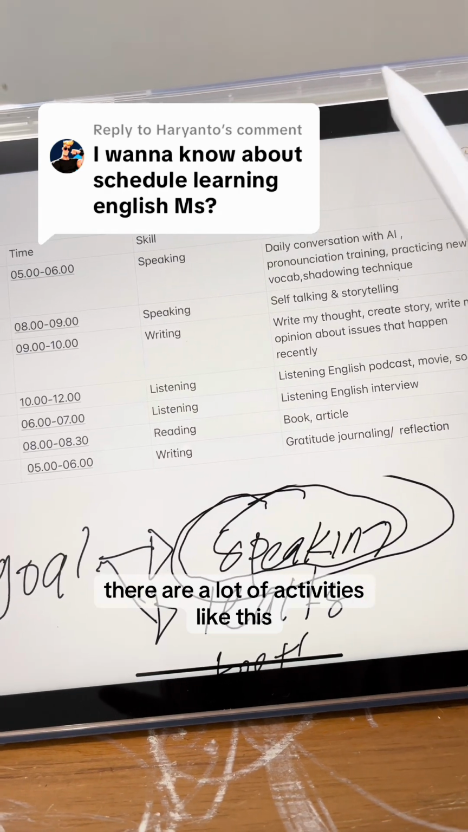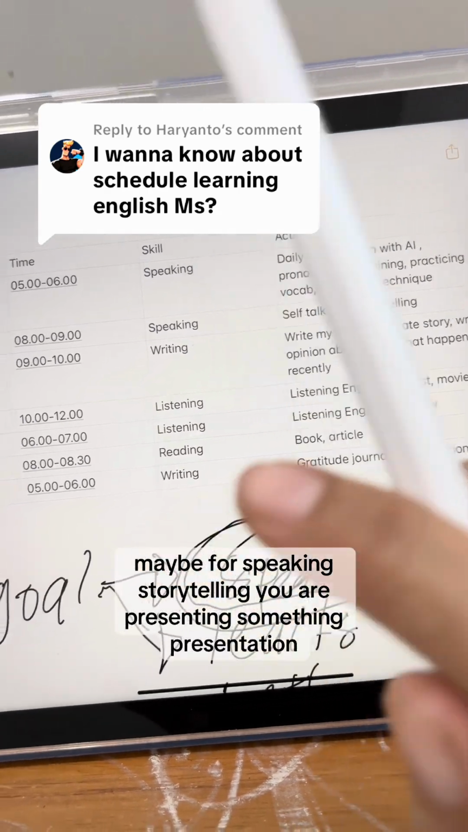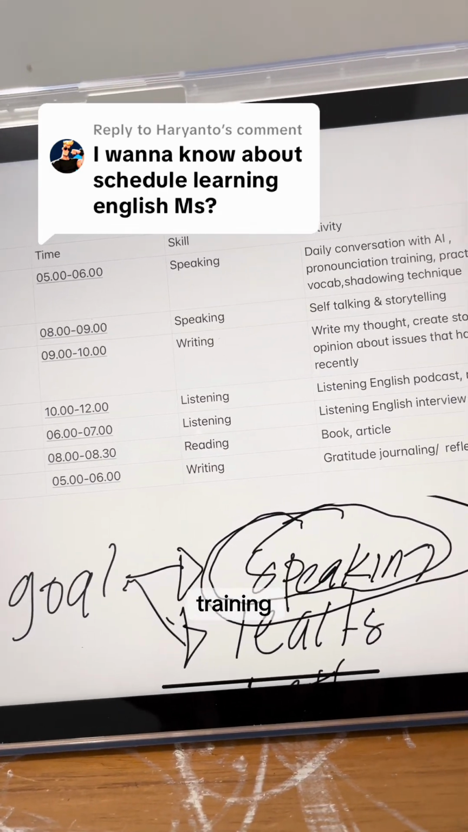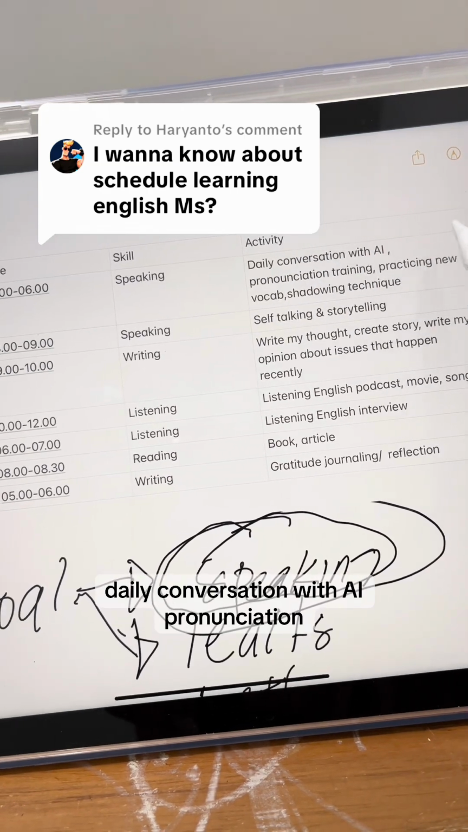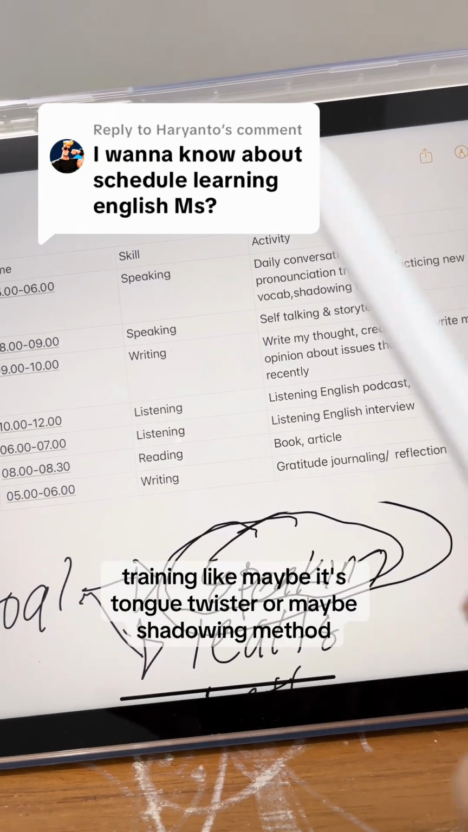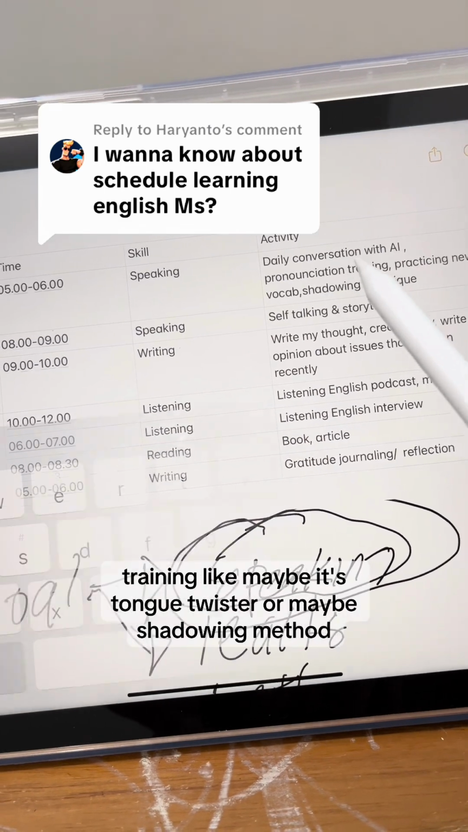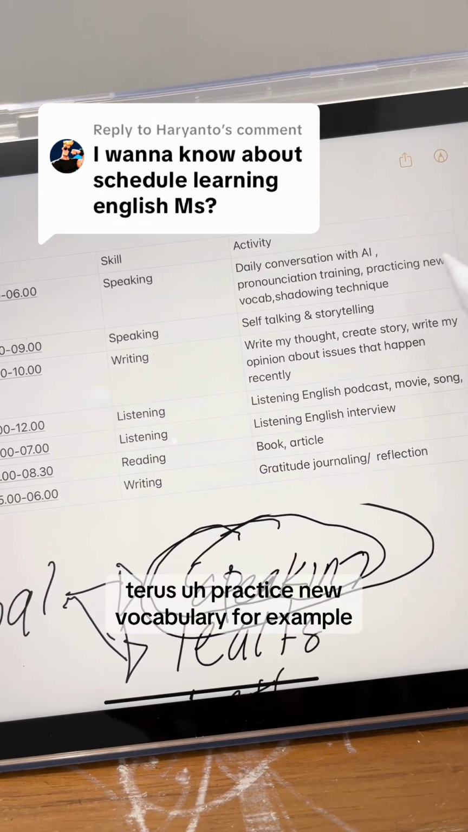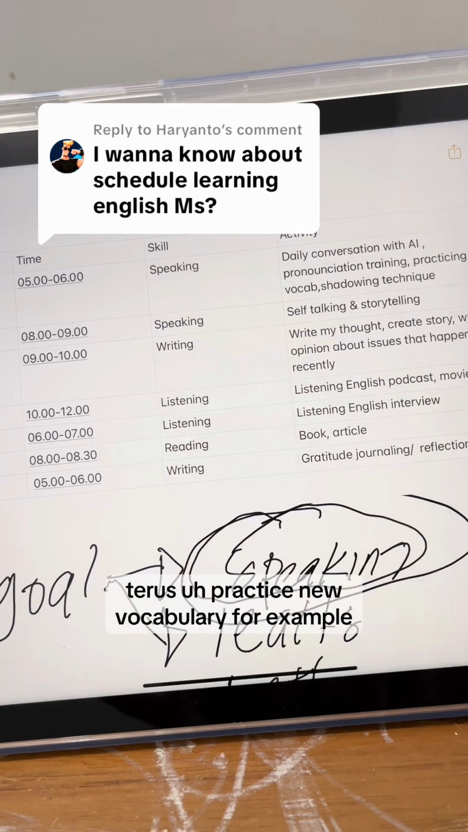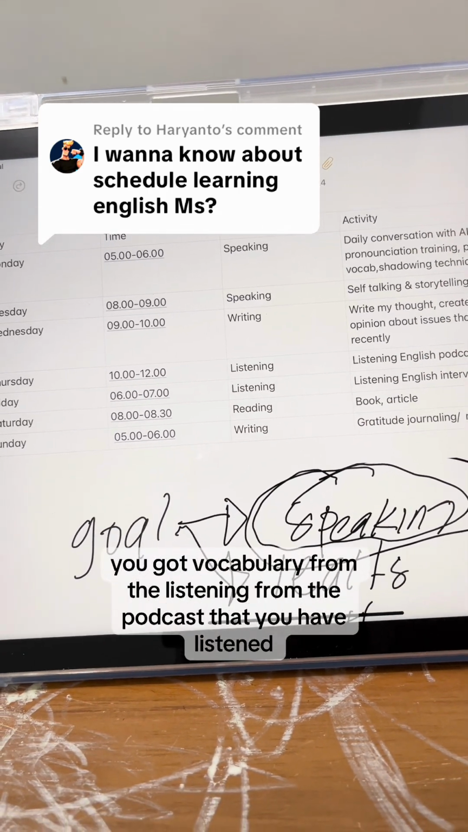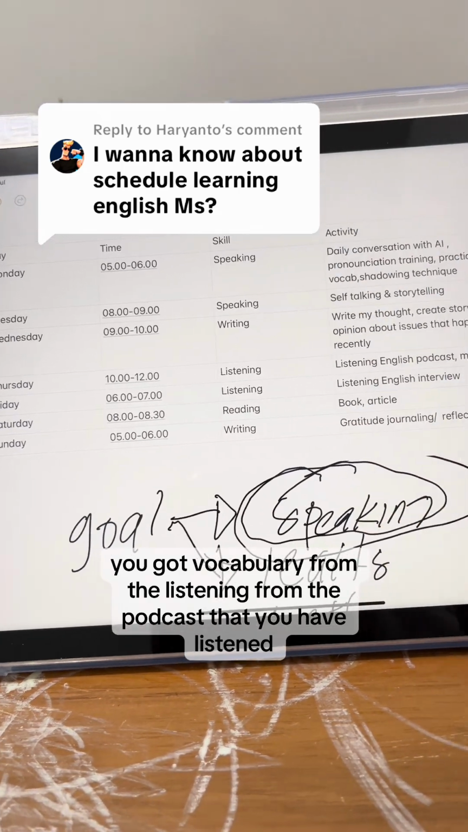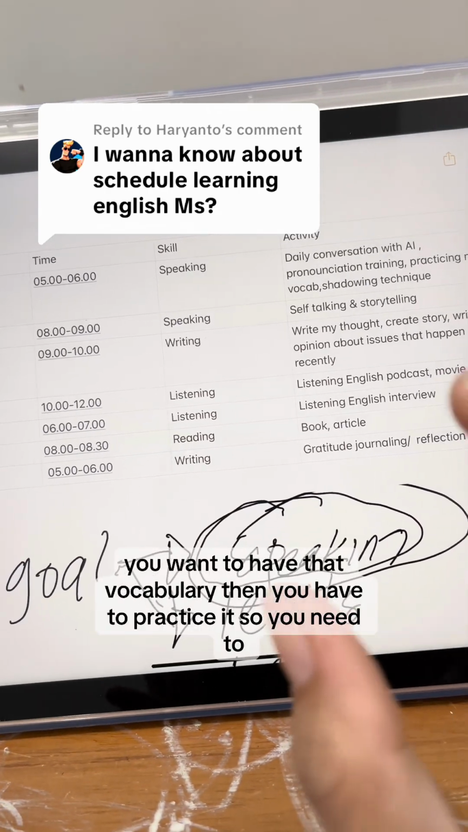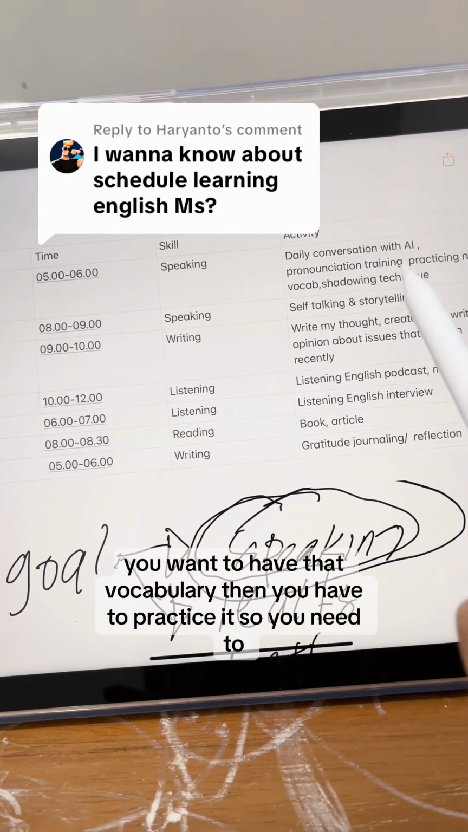There are a lot of activities, maybe for speaking: storytelling, presenting something, presentation training, daily conversation with AI, pronunciation training like tongue twister or the shadowing method, or practicing new vocabulary. For example, you got vocabulary from the listening, from the podcast that you have listened to, and then you want to have that vocabulary, then you have to practice it.